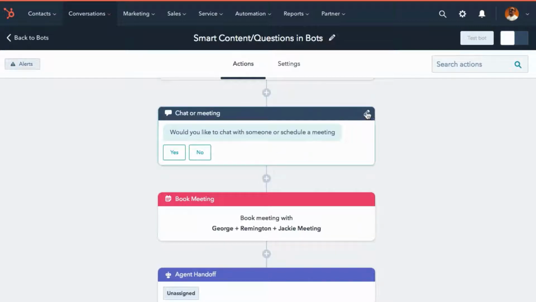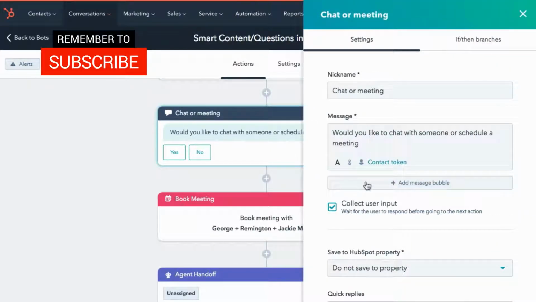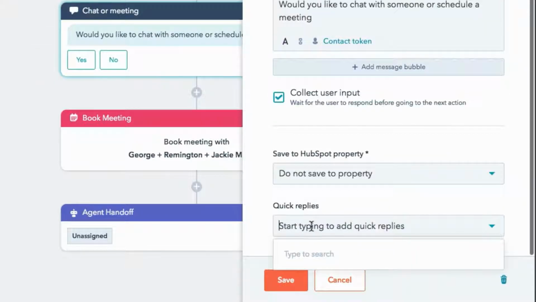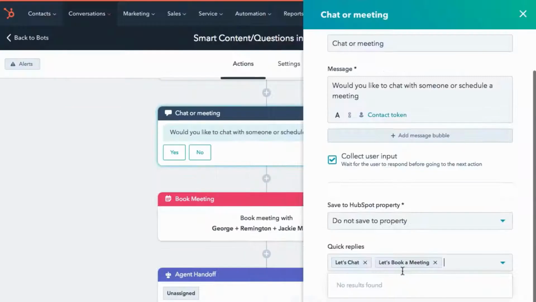So what you're gonna do is highlight over the conditional question that you're going to reference. And in this case, we have the chat or the meeting, and what we have is a yes or no. This should be a let's chat and let's book a meeting. So we have these two options, let's chat or let's book a meeting.